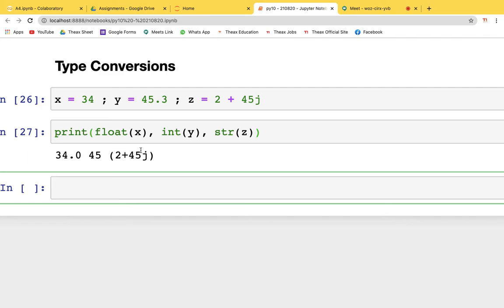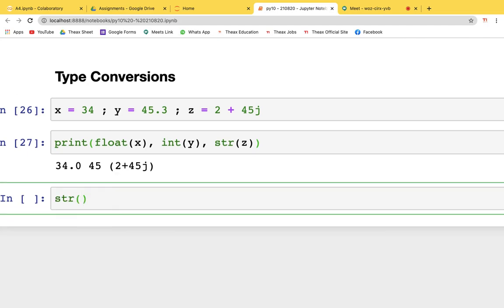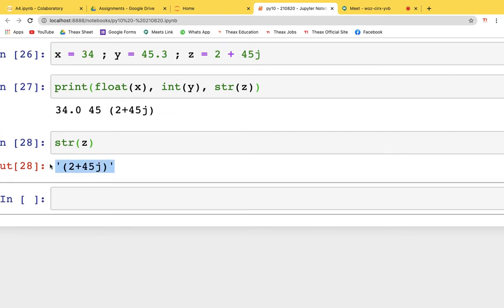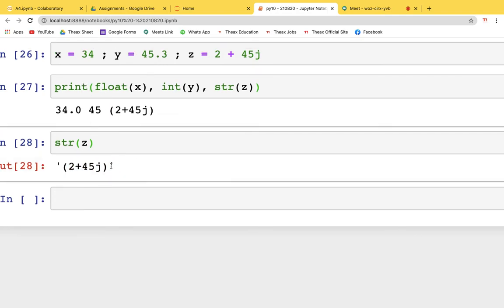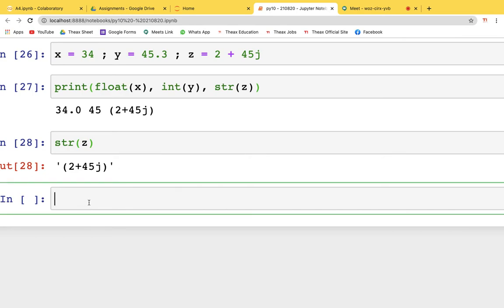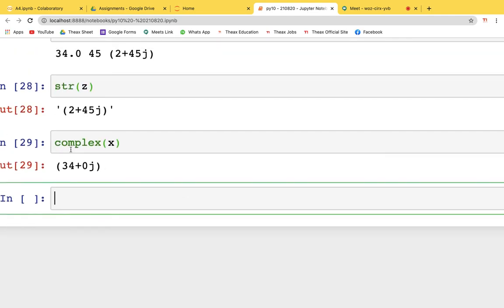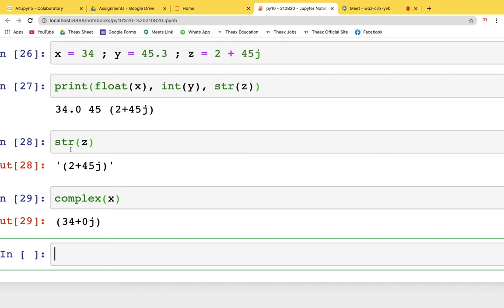But this is a string, right? We are not seeing it like that, but if you see the data type of this, it will be a string. So that is exactly str of z, a kind of string you are getting. But when you use it inside this print, you will not see that, but it still holds the string. Okay, all right. So you can even change from an integer to string, float to string, integer to complex. So you want, let's say, the complex of x. That will be 34 plus 0j.